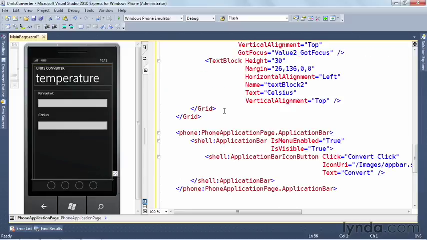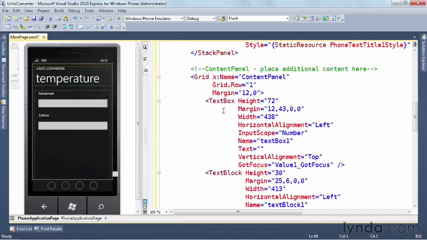And now let's take a look at the XAML that we use to create this user interface. We'll scroll back up here to the content panel where we were before and go down through each one of the controls and take a look at it. So first we have a text box, which is, as you can see over here, the place where the user types in the first value to be converted, and it's called textBox1.